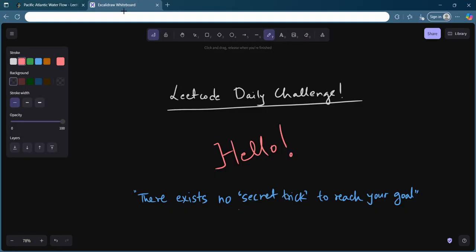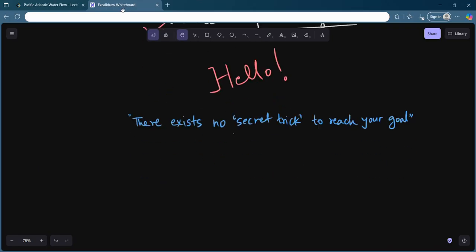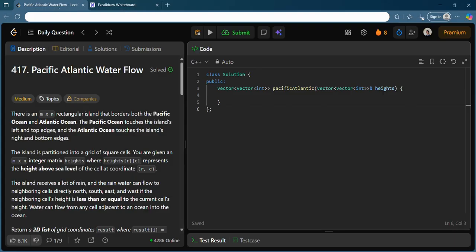So let's see today's daily challenge on Leetcode and let's try to solve it together. At first of all, let us try to understand the problem statement because that's the most important thing.